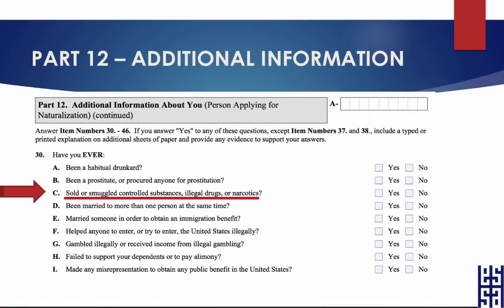Question 30C asks if you have ever sold or smuggled controlled substances, illegal drugs, or narcotics. This question does not ask if you've been charged with or convicted of these activities, just whether you have engaged in this conduct. Any action involving the use or sale of illegal drugs has historically been a problem for those seeking an immigration benefit. A yes answer to this question requires you to consult with an immigration expert. Do not file the N-400 in this case. Okay? You need an immigration expert if this pertains to you.